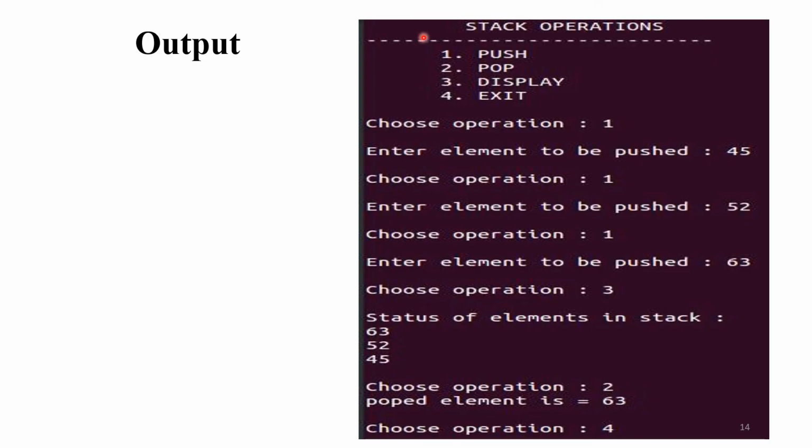So next, the output. There are 4 options: push, pop, display and exit. First we choose operation 1, meaning we add an element, that is push. Enter element to be pushed: we write 45. Next choose operation. We again choose 1, meaning we add one element. Enter element to be pushed, that is 52. Next choose operation. We again choose 1, then enter element to be pushed, that is 63. So we have already added to the stack 45, 52 and then 63.